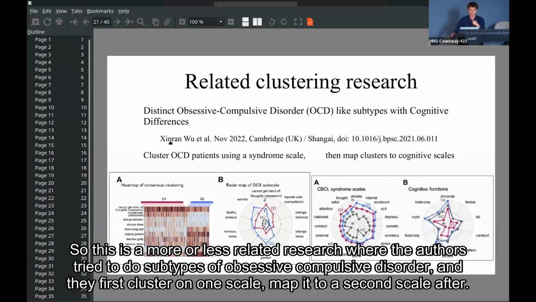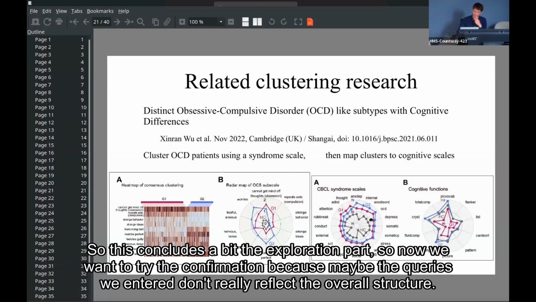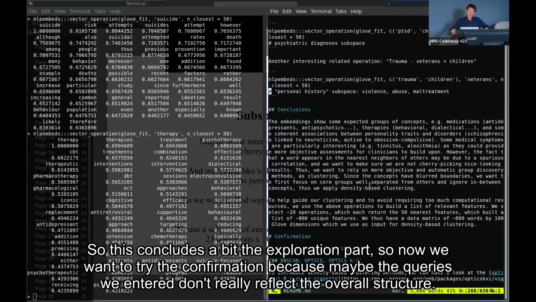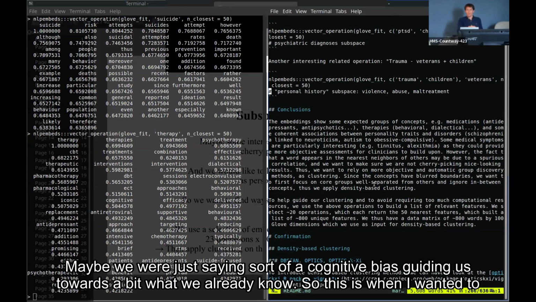So this is a more or less related research where the authors tried to do subtypes of obsessive compulsive disorder, and they first cluster on one scale, map it to a second scale after. So this concludes a bit the exploration part. So now we want to try the confirmation, because maybe the queries we entered don't really reflect the overall structure. Maybe we were just saying sort of a cognitive bias guiding us towards a bit what we already know.